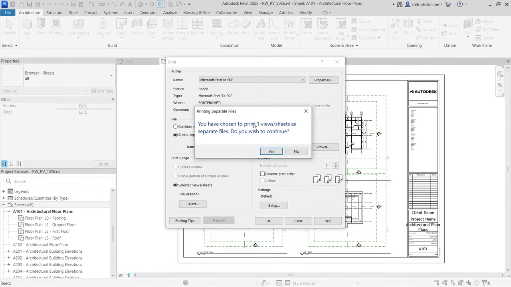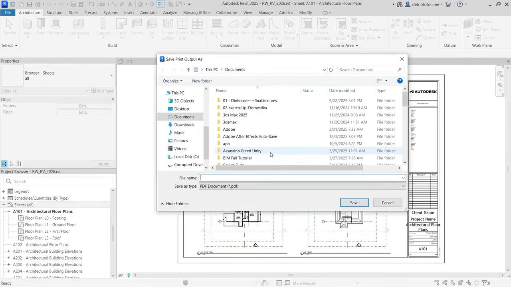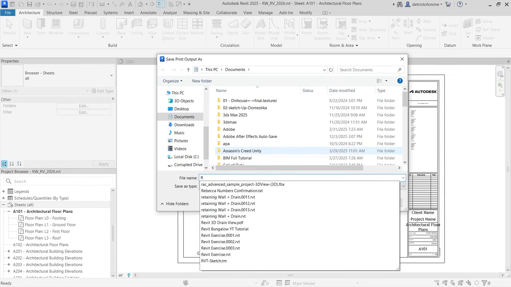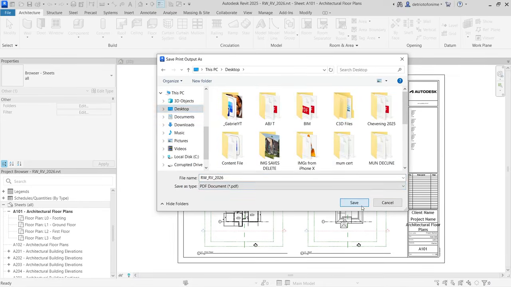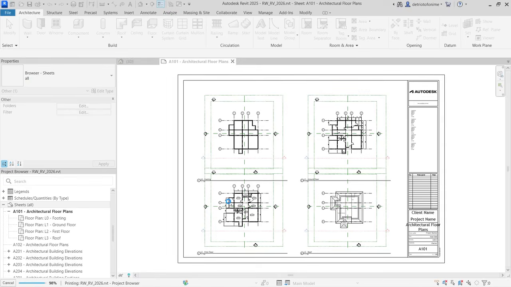Revit will tell you that you have chosen to print only one view on sheet. Do you wish to continue? Yes. All you have to do now is give it a name. I'm just going to call this RW RV 2026. Just to give it a name. You can save it to desktop anyway, and then click save. That's going to export the file for us to use it and present to somebody else.